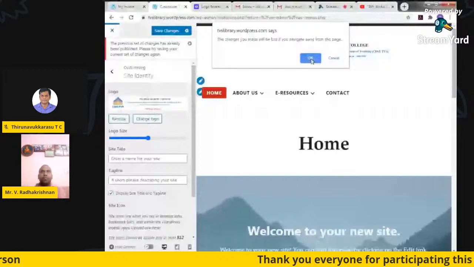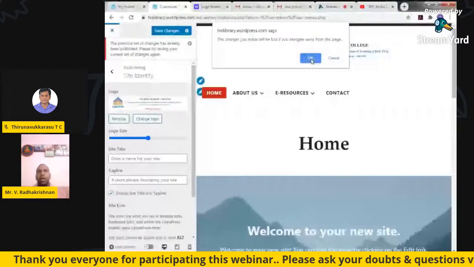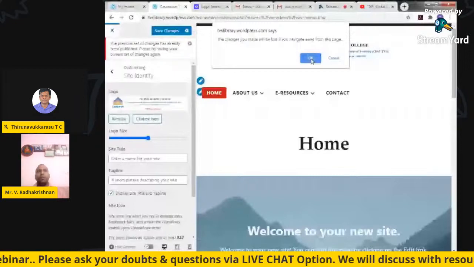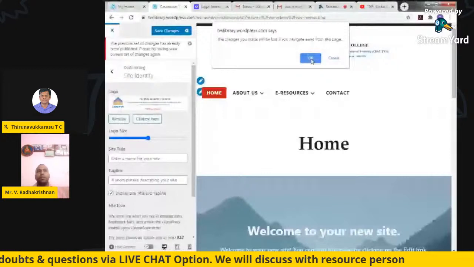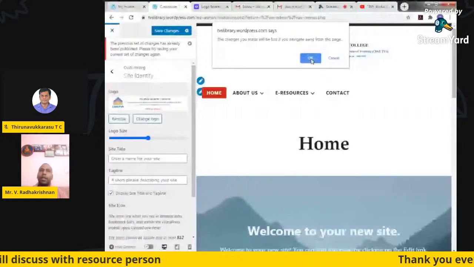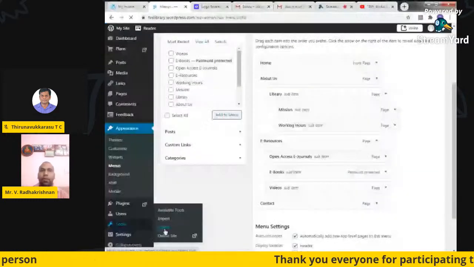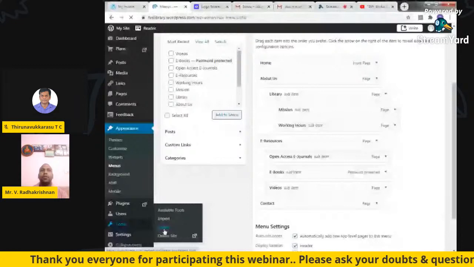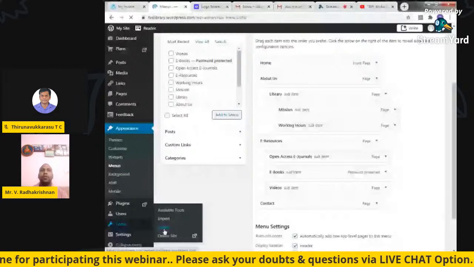Here, below, there are two options: import and export, and delete site. If you delete the site, you can bring it back again. If you have a backup, there's no need to worry about it. Again, you can import it. So just export the content first. If you need it later on, you can import here. Just export after taking a backup.